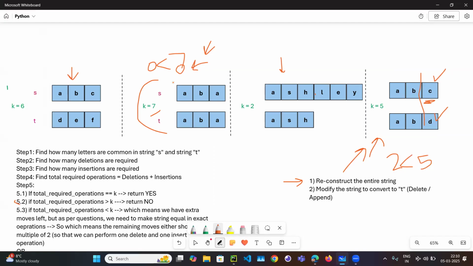So in this case, why it is yes is if the total length of s plus t is less than the number of moves. So if the total length is less, so 6 is less than 7, it means you can reconstruct the entire thing. Here you are not reconstructing, you are modifying, right? Because if you try to reconstruct, you can't.